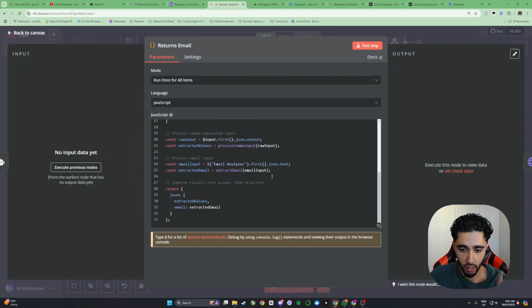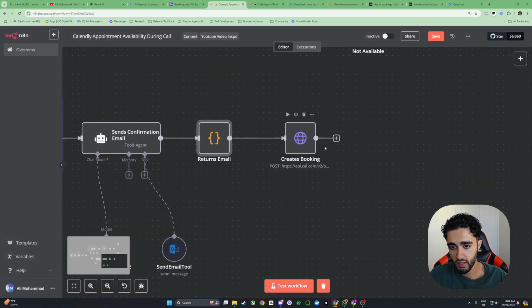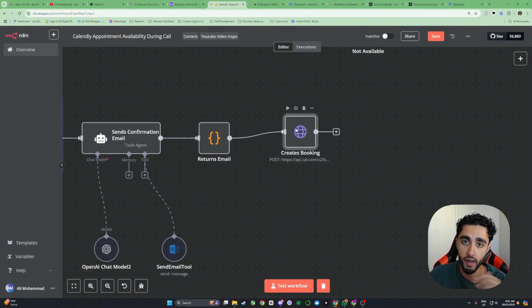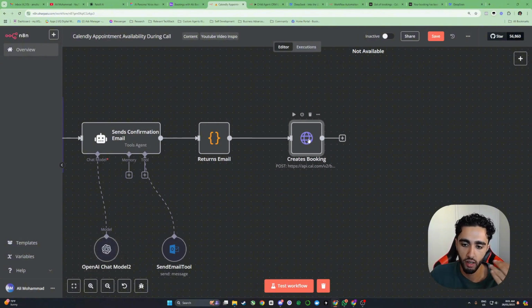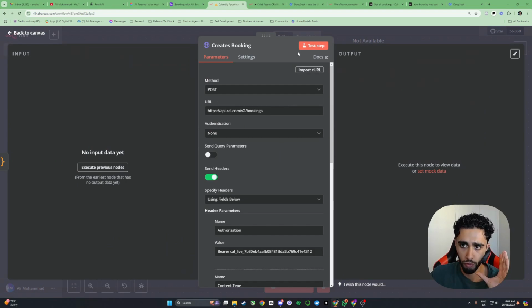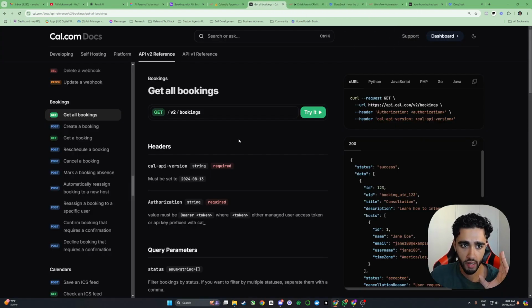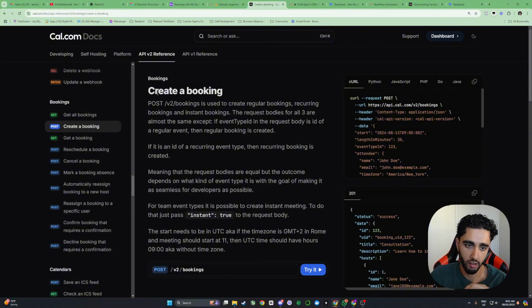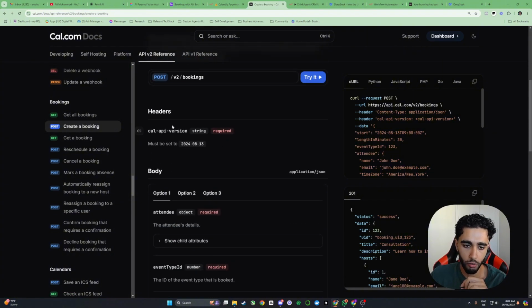So we're going to come to this in a bit, but here's the actual HTTP request to create the booking. Now we're actually creating the booking using a call from cal.com. If we go back to the cal.com docs, what we're doing here is making a POST request to create a booking. And there are certain parameters that we need.